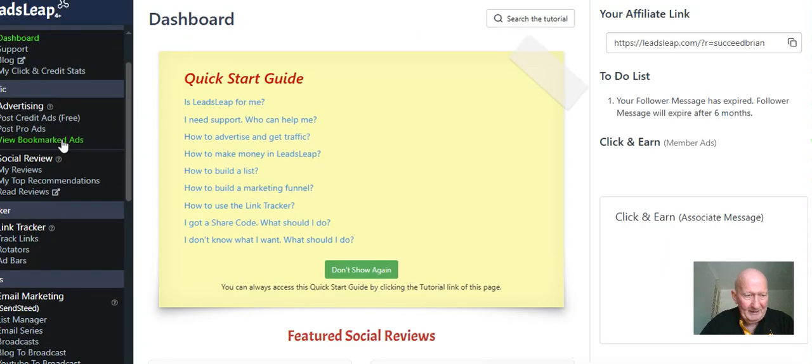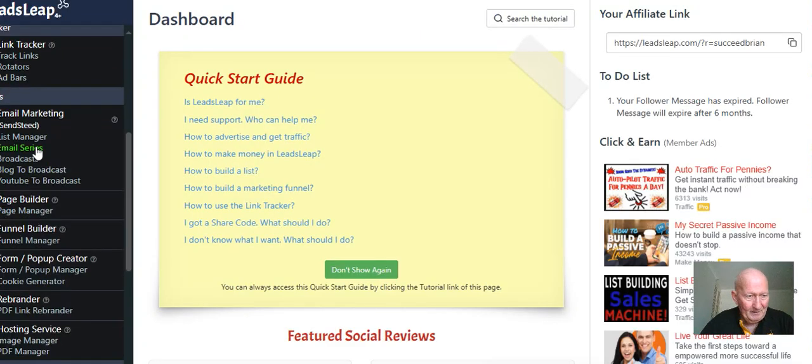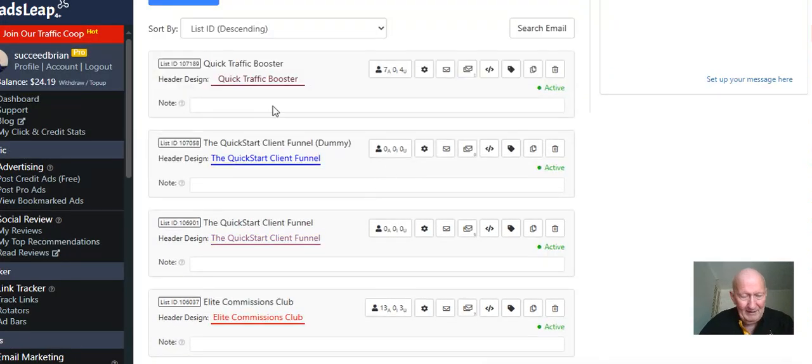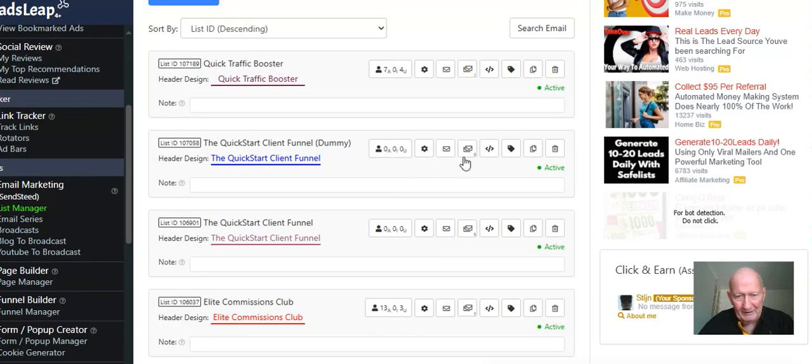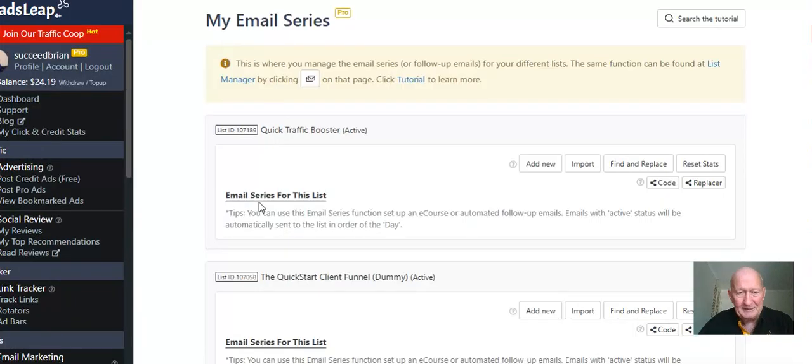We need to come down to email series or list manager. You can do one of two things actually. You can either go into list manager and find your list that you uploaded, the QuickStart client funnel, and then click on the double envelopes there and follow the process. Or the easiest, another way, is you click on email series.